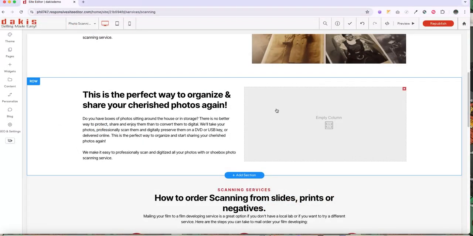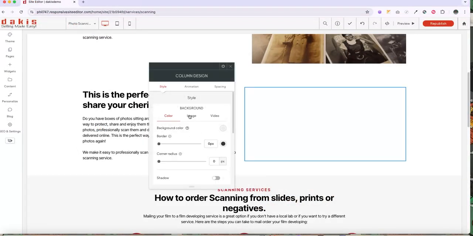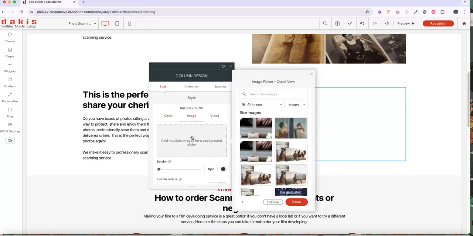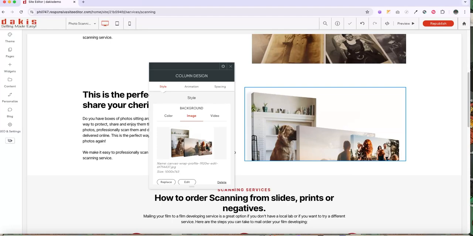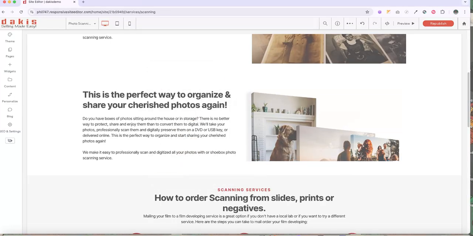To change the background image of a column, follow the same process as for a row. Left-click into the column and change the image in the style settings following the same steps we just took.